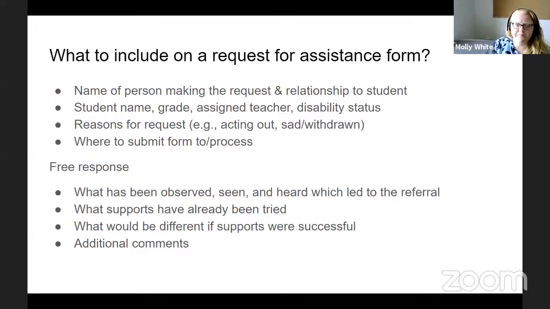the referral. So of course you would want to include basic information: the student's name, the date of the request, the relationship to the student, and the person submitting the referral, their name would want to be on there. Other basic identifiable information that'll help move the process forward.